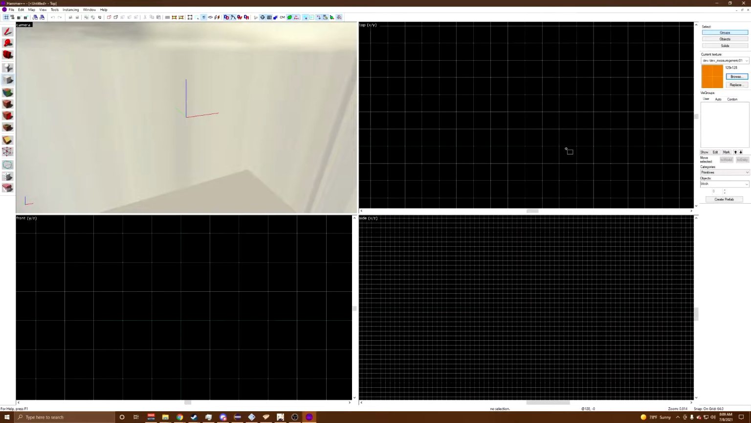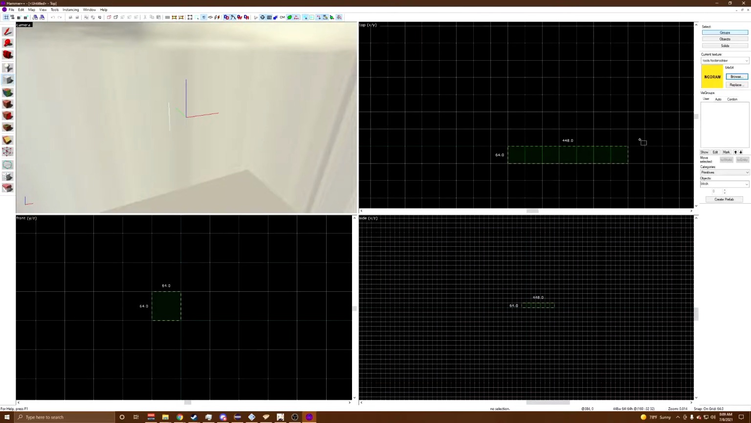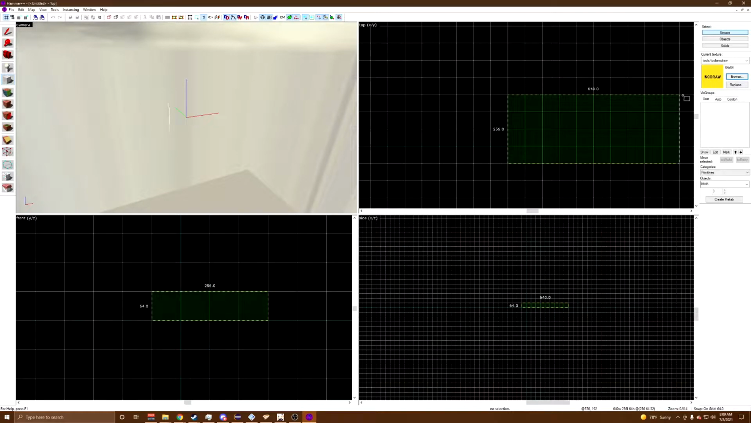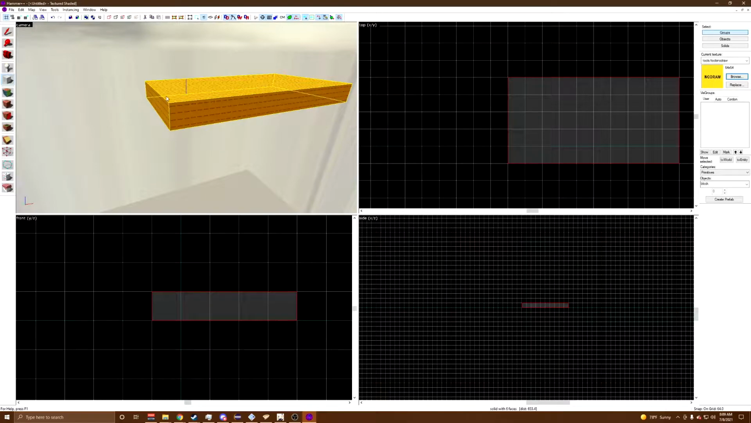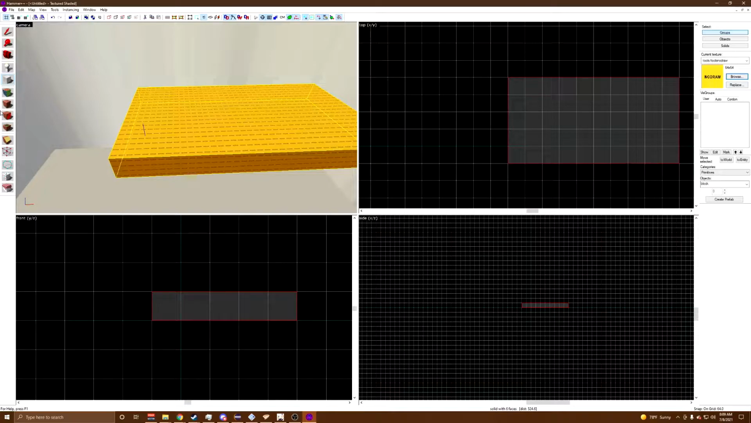After that, we'll be creating a platform for us to stand on. You can do that by selecting the brush tool on the left-hand side. And then you can drag a rectangle in any of the 2D grids, although I recommend doing it on the one to the right of your 3D camera, which is the top-down view.